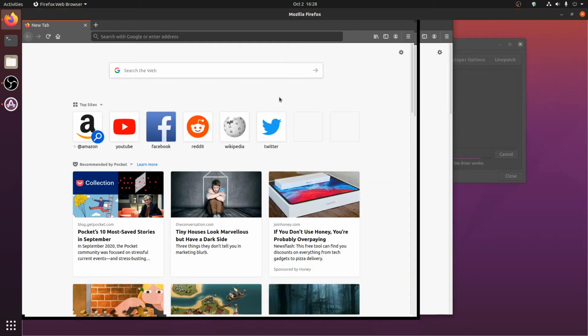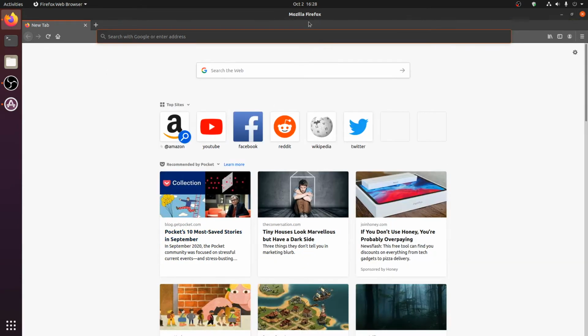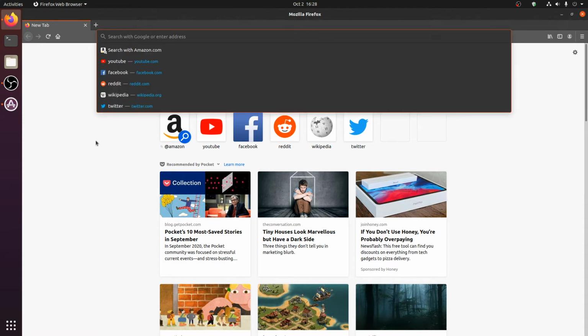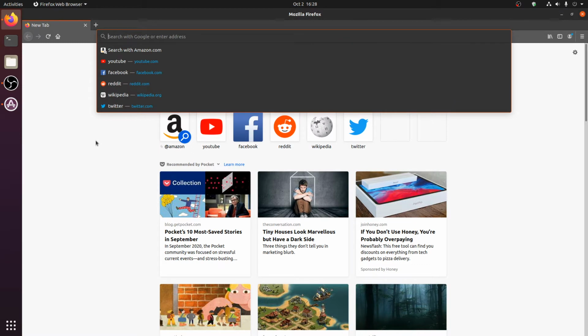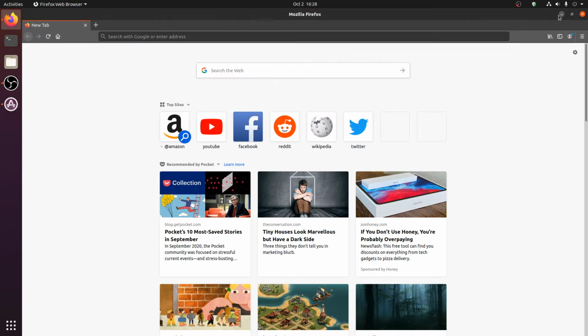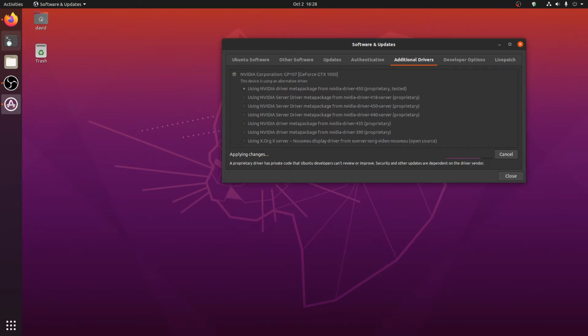So we're gonna go ahead and launch Firefox here. And look at that, dark theme. Pretty cool, huh? Is it using Google? Okay, I thought it was using Yahoo, but you don't have to go to Firefox, what I'm about to do, though.